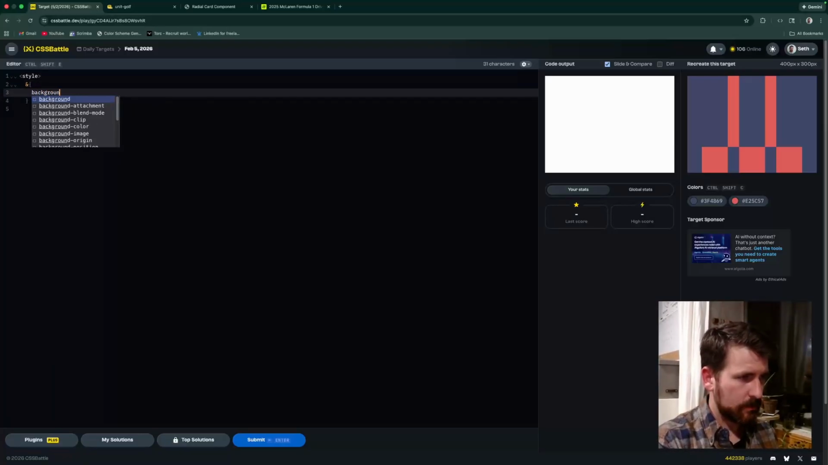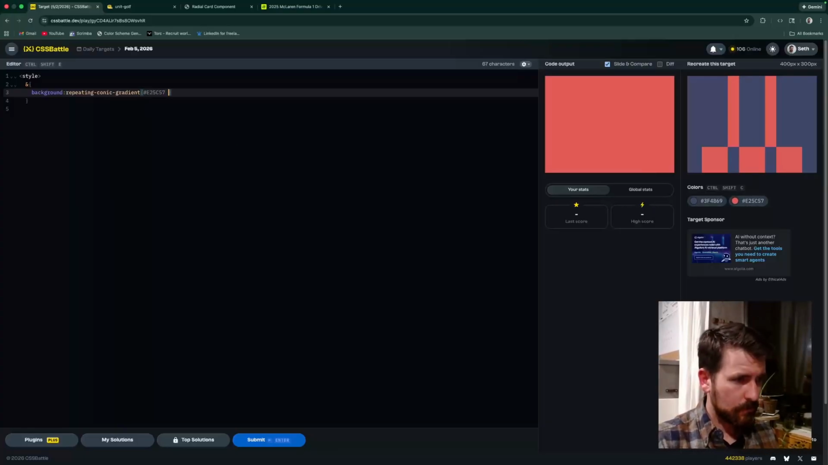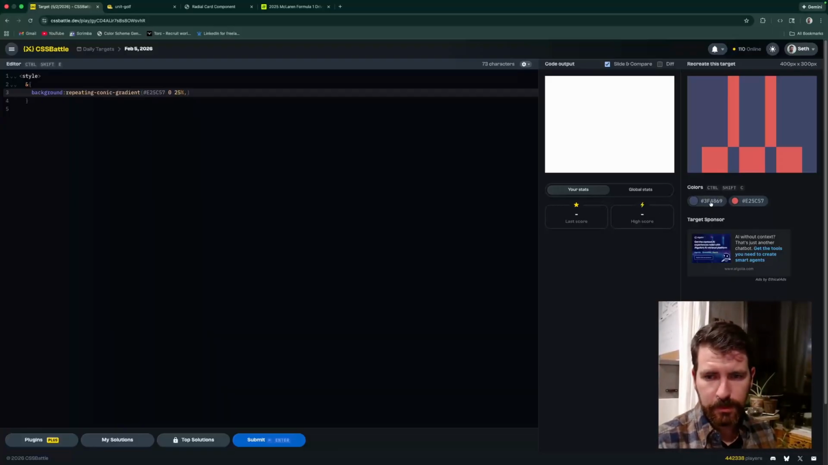Let's go background. Let's go repeating conic gradient. There we go. I think we still start with this as the center of the grid. So we start red to purple, so 0 to 25%. You got to have both color stops on both colors for this to work.